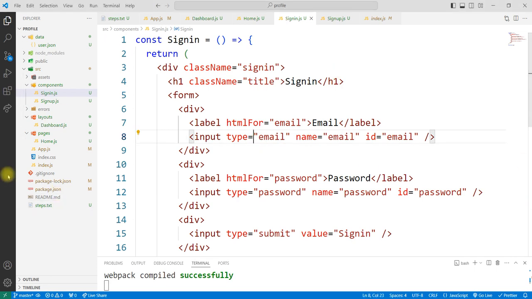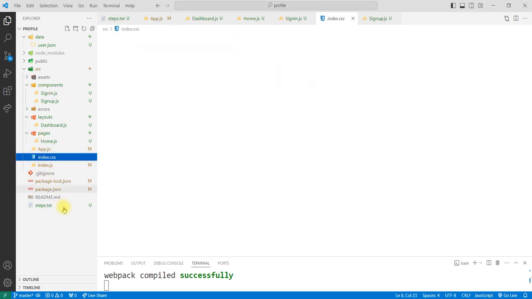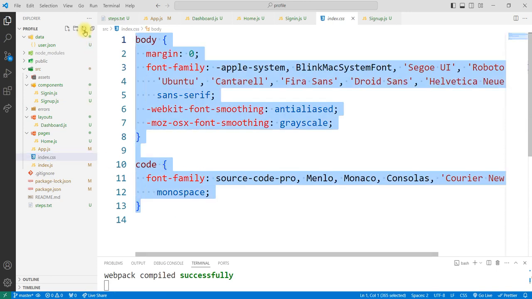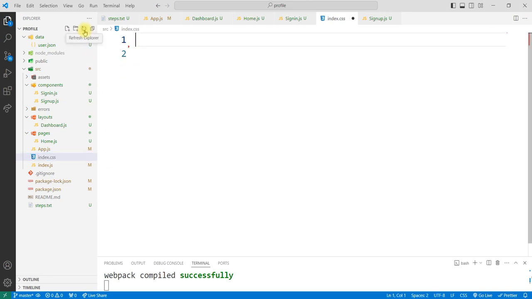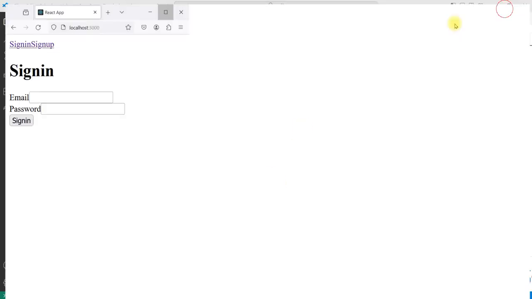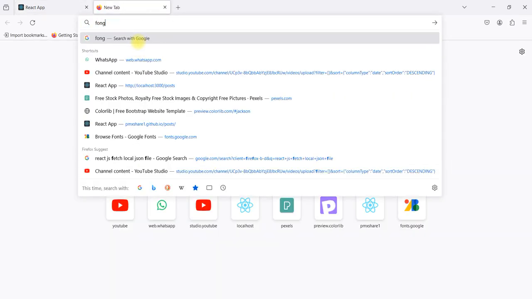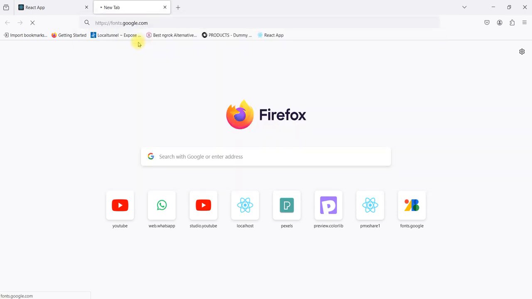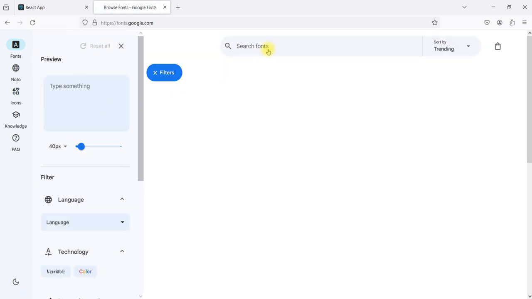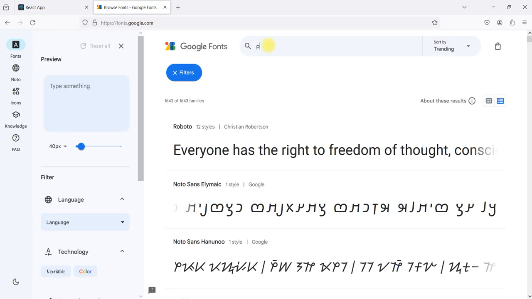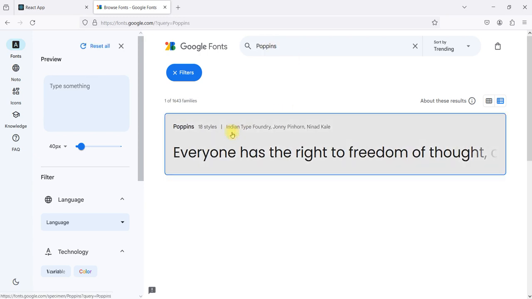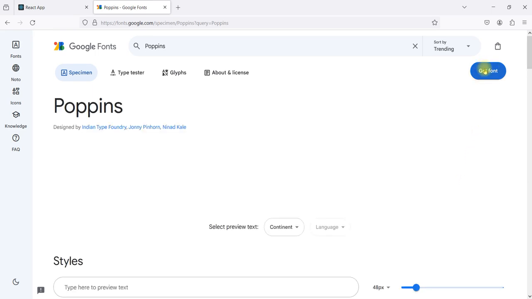So we'll move to the style sheet to actually design. Let's delete the default styling from React. And then let's go to Google Fonts. So we say fonts.google.com. So that's it, fonts.google.com. And then we'll search for Poppins. Once you see it, just click on it, and then you go to get font.